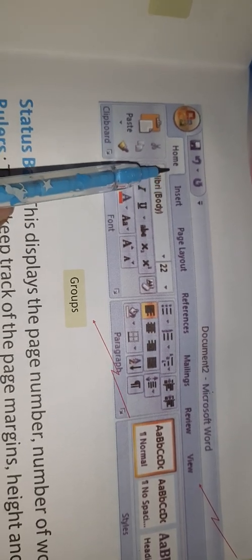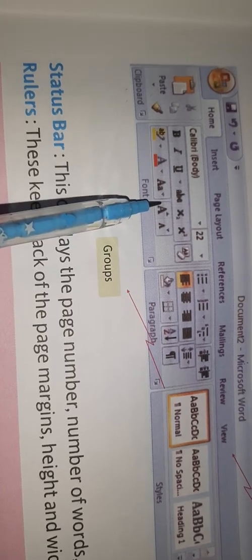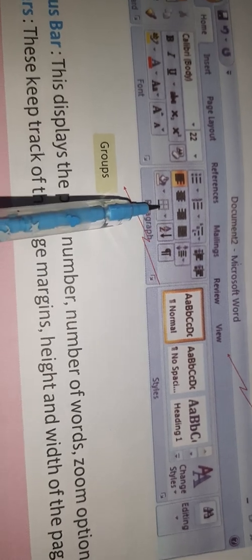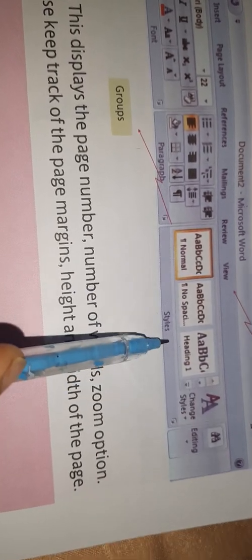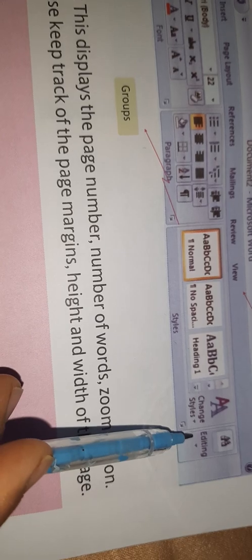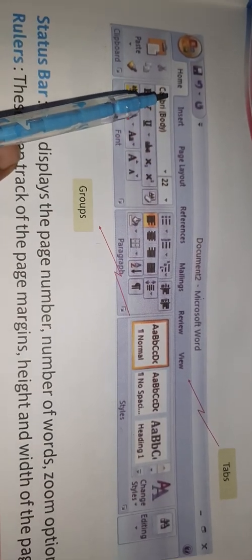Now you can see here one more tab is open, that is the Home tab. In the Home tab, what are the groups? Clipboard group, where all these cutting and pasting commands are there. Then Font group, where different commands related to fonts are there. Then Paragraph group, where different functions related to paragraphs are given. Then this is Styles, where different choices regarding styles are given. And last is Editing. So these groups are present under the Home tab.